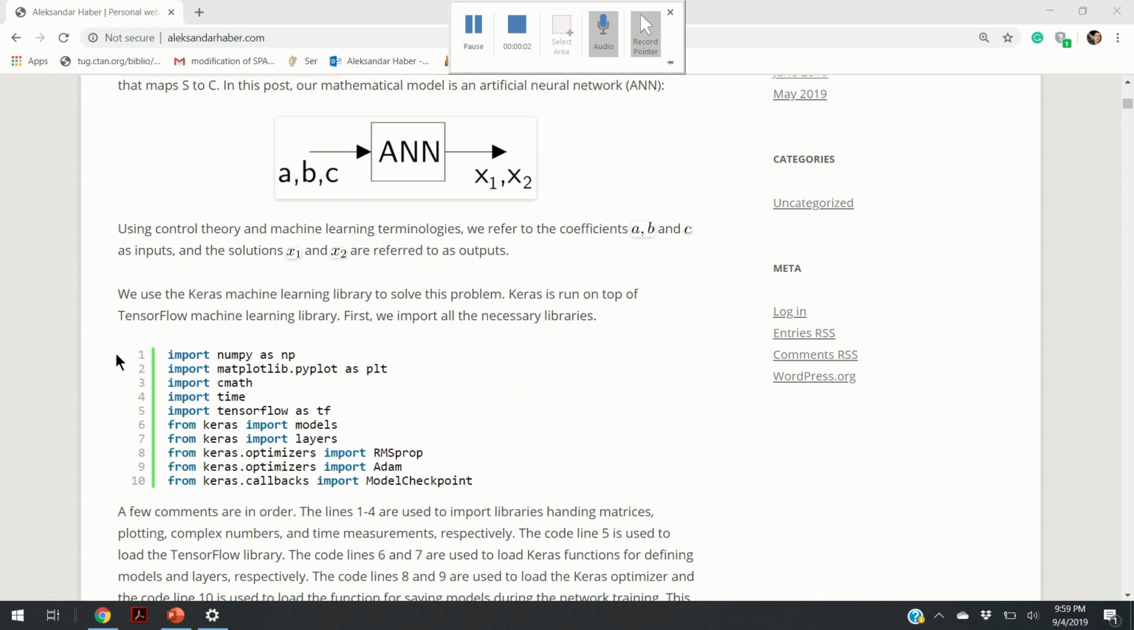So let us start with the explanation of the code. Line 1 is used to import a library for handling vectors and matrices. The second line is used to import a library for plotting. The third line is the library for handling complex numbers. Line 4 is used to import a library for computing the time it takes for certain parts of the code to execute. This is very important, as you will see later.